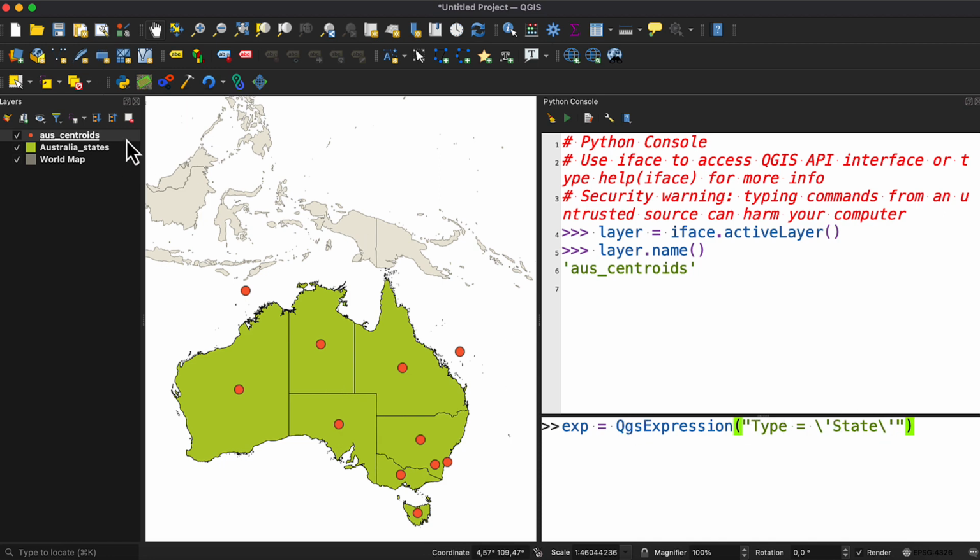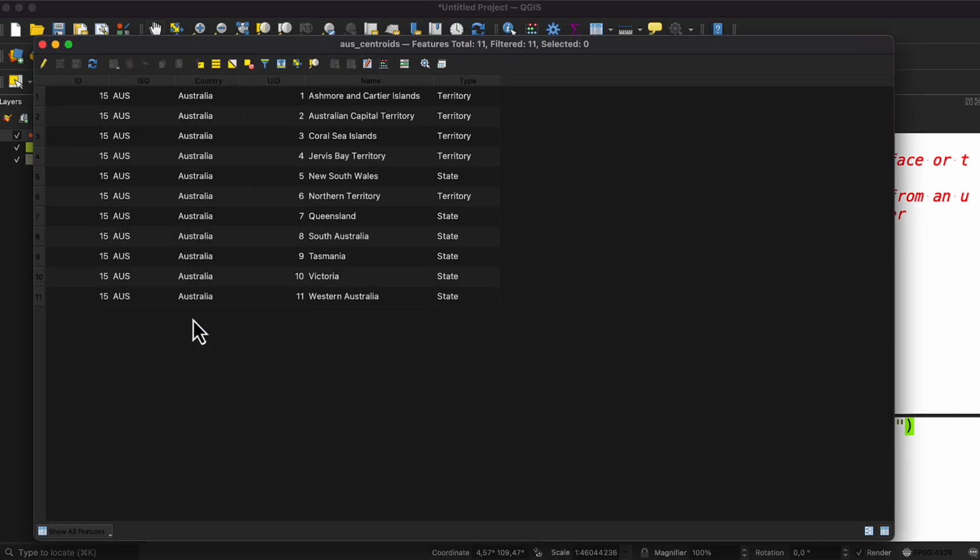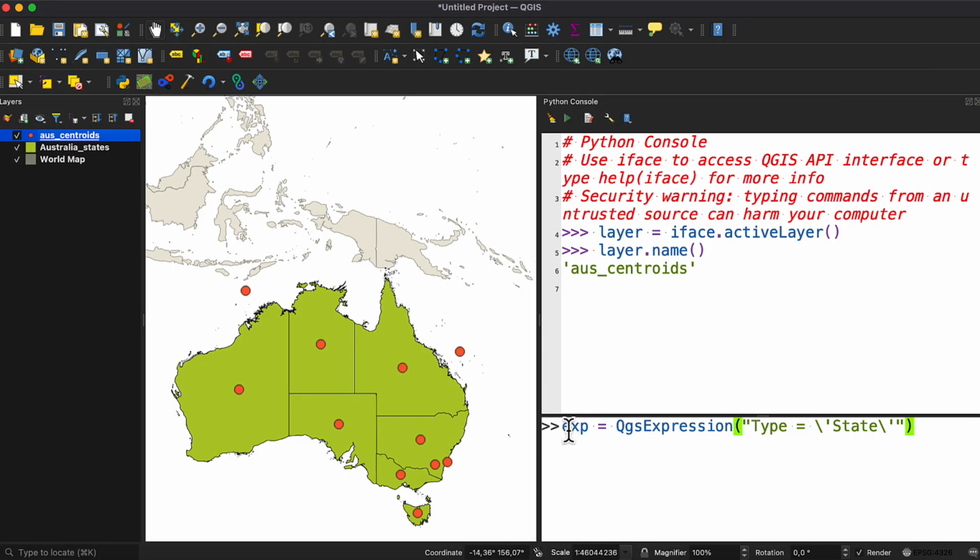So let's see the attribute table of the layer. Here's the attribute type and there are two values, territory and state, so we need to choose only those whose value is state. So we write a new variable expression, assign it to the QgsExpression object with the string type equals to state. Then we need to create a request. So we create a variable request, assign it to the QgsFeatureRequest object, and as a parameter we send the QGIS expression to this request.